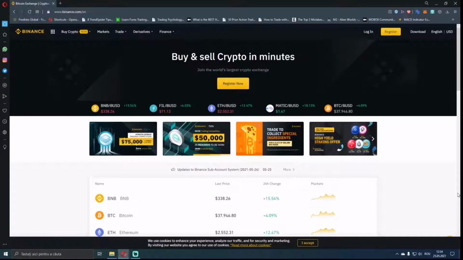Today I'm going to talk about how to make a Binance account, and I'm gonna do a little tutorial for you guys on how to do that, and also how to get a lifetime 10% discount on your trading fees, which can actually help you save a lot of money while trading.